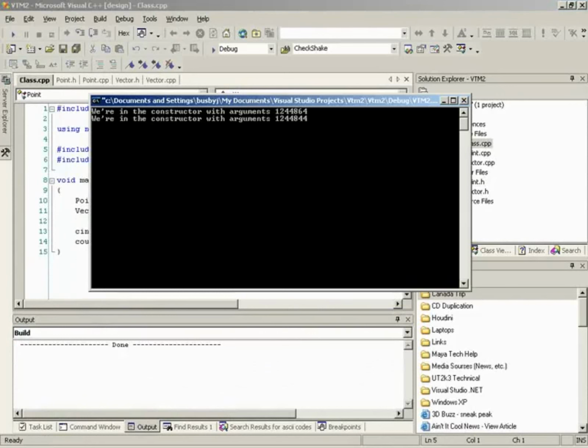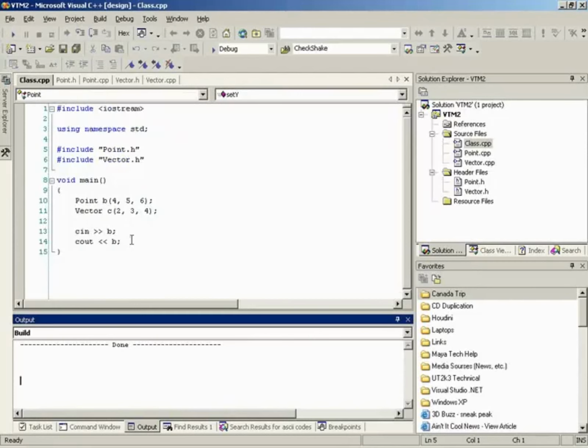And if we run this guy, we're in the constructor as we had before. Waiting for some input. Let's say 4, 2, and 3. And we output 4, 2, and 3. Everything's working great, right? I like that. I like it too. It's cool. Everything is now separated into nice little files, and everything works properly.